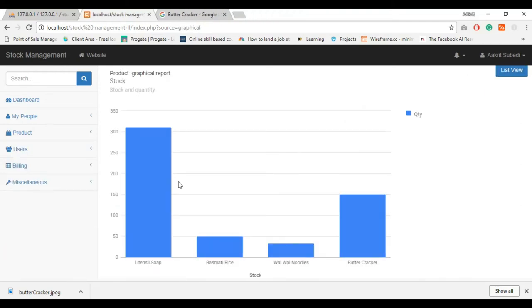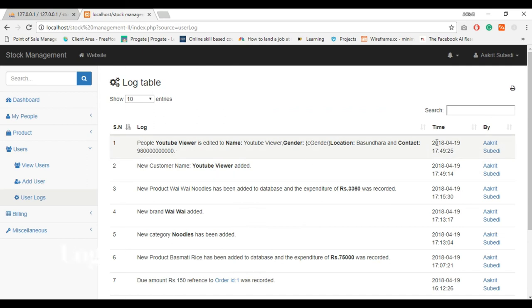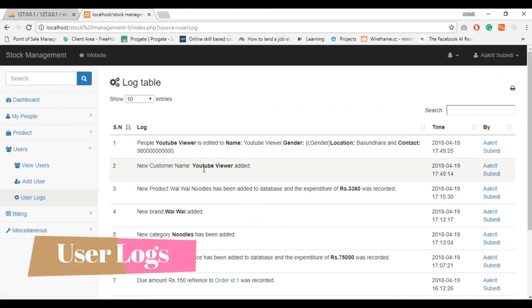Here we can have a better overview. Every action of the user who is logged into the system is recorded in the user log. For example, the YouTube viewers contact number was added by Aakrit video. I'm logged into the system, so that's the basic thing. New customer YouTube viewers have been added. I've edited that, right? For the last one, new product, I just added that.